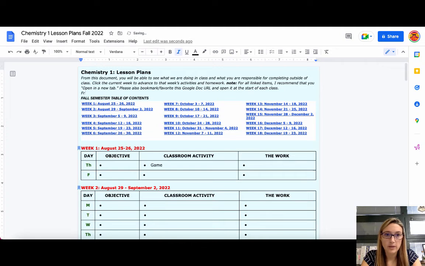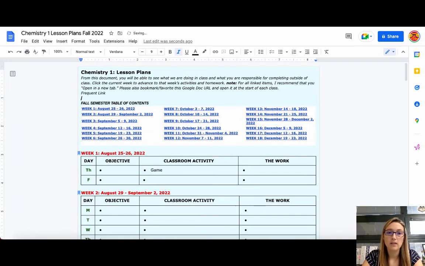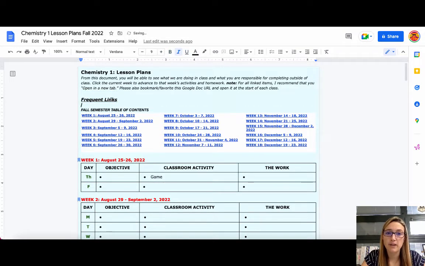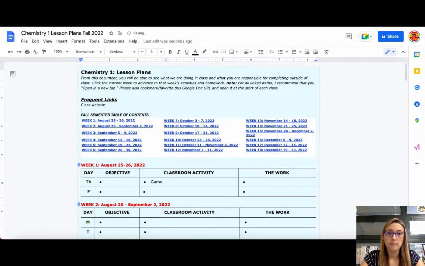If I were to type in frequent links, I could go ahead and highlight this. Maybe I want it to be bolded, underlined. Maybe I want to increase the size a little bit. I can add frequent links right underneath here. Again, you could just type. Maybe I want it to say class website, and you could just put a list of your links.